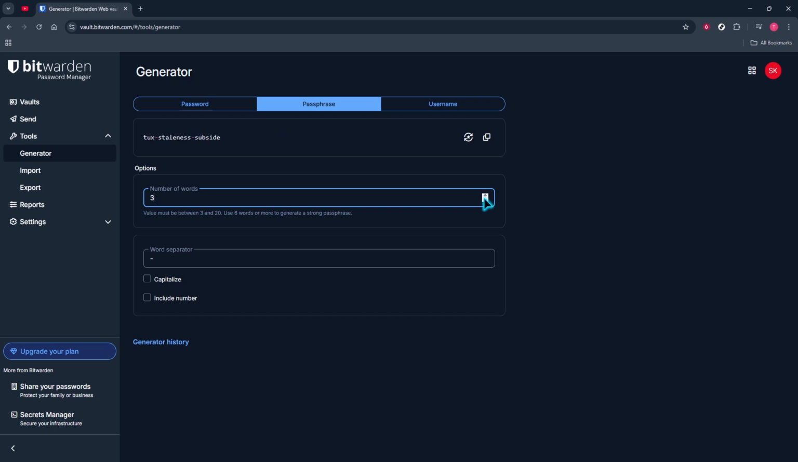Choose a word separator that suits where you'll use the passphrase. Hyphens and underscores work almost everywhere and are easy to type. A space keeps things readable, but some sites don't allow spaces. The separator doesn't add much security by itself. Pick what balances readability and compatibility.